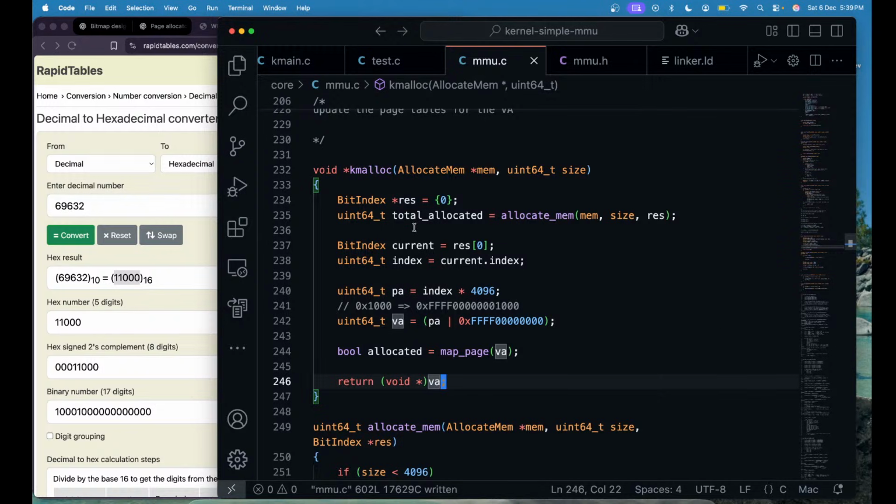We have bit index. We want to allocate some memory, and it's going to return bit indexes, and it's going to return the total number of pages that are allocated. And we know that these pages are going to be next to each other, so we can just take the first index and multiply it by the page size, so we'll get the physical address. And if we FFFF the initial bits, we'll also get the virtual address.